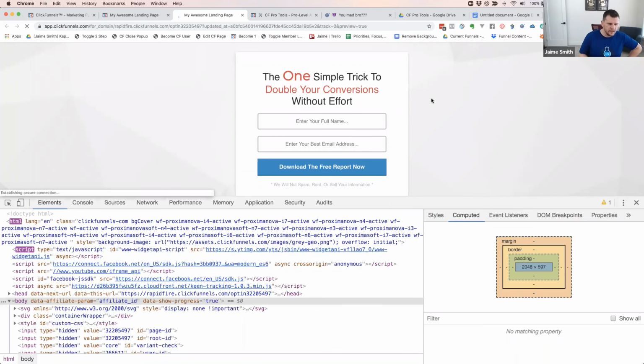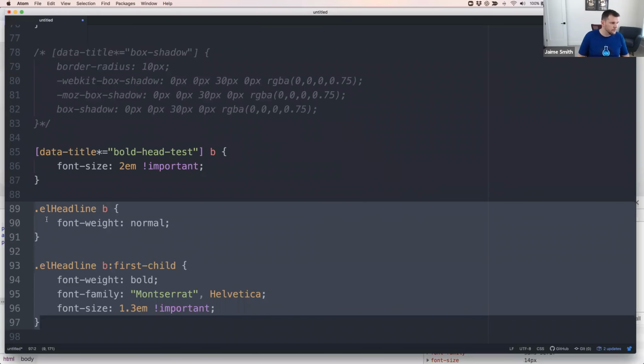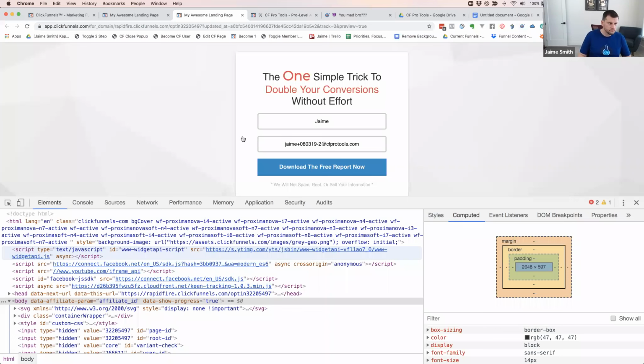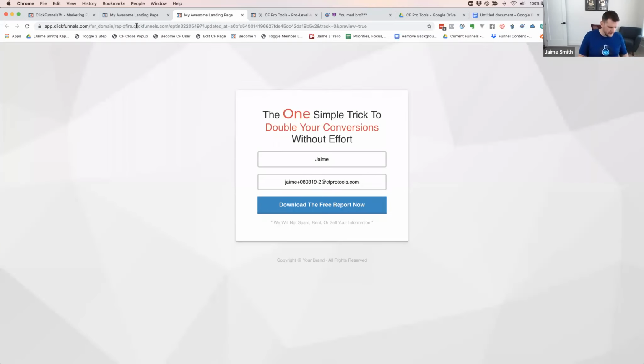So combining those things, we're using the cascading properties of cascading style sheets to apply rules to very specific elements. So we're saying all B tags should be a font weight normal, but then for the first child B tag, we want that one to be bold. We want that one to have a different font family and a different font size. So those are some things that we can do to override specific features of ClickFunnels. They don't give us a way to apply custom classes or highlight a specific word other than using the B tag that's just coming out of the box with ClickFunnels, but we can still override some of those things very specifically.